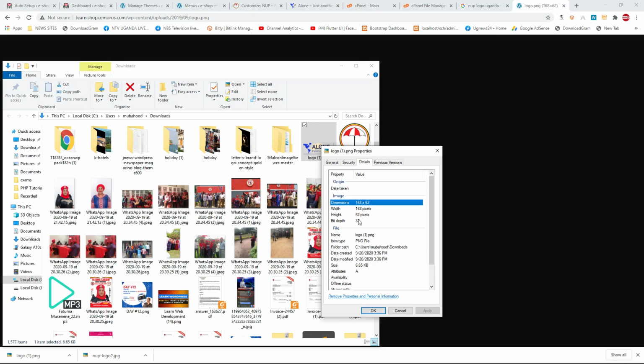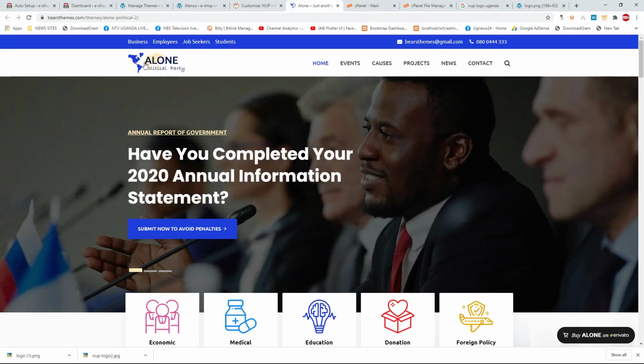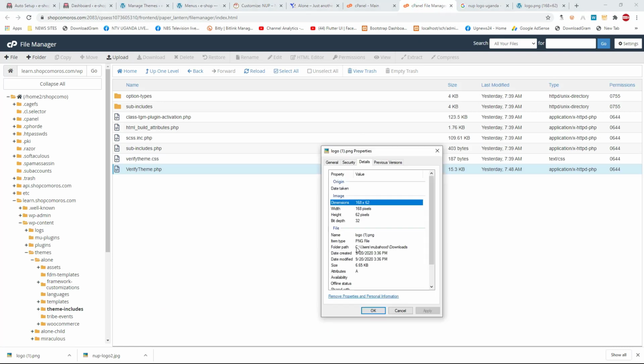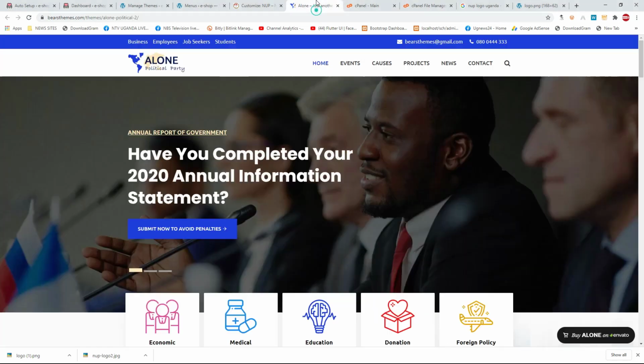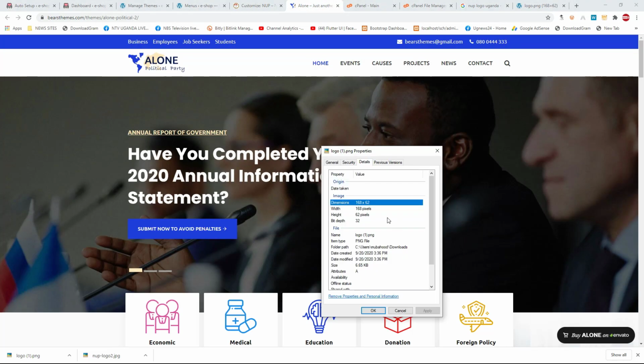168 pixels by 62. So you have to create another logo that you want to replace this one with. You have to create another logo with almost the same dimensions. Don't go and upload something that is going to disorganize the appearance or the template of the theme that you've just downloaded. That's why I always first download the exact existing logo and check its properties by right clicking on it, then go to details and see the right dimensions. So once you have the right dimensions, you can use Photoshop or Canva or any other way to resize your logo.